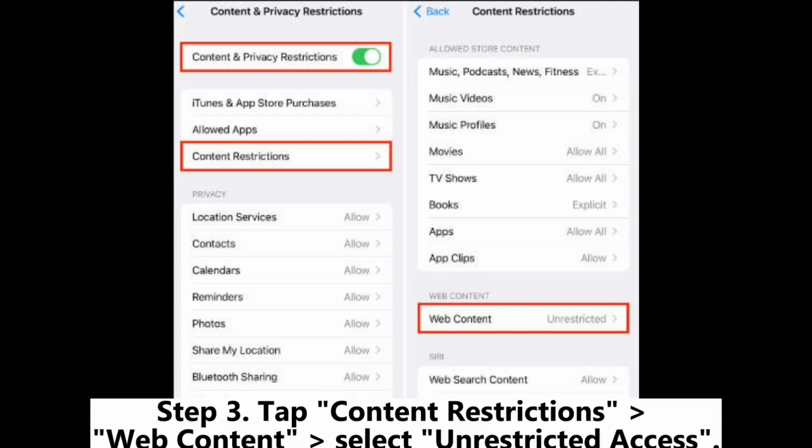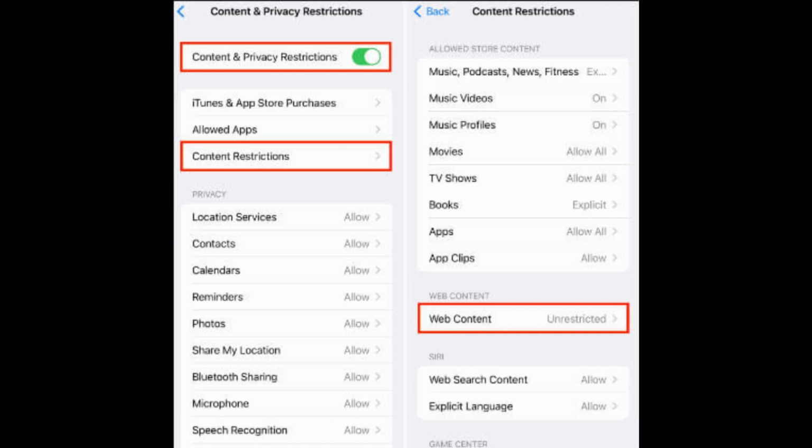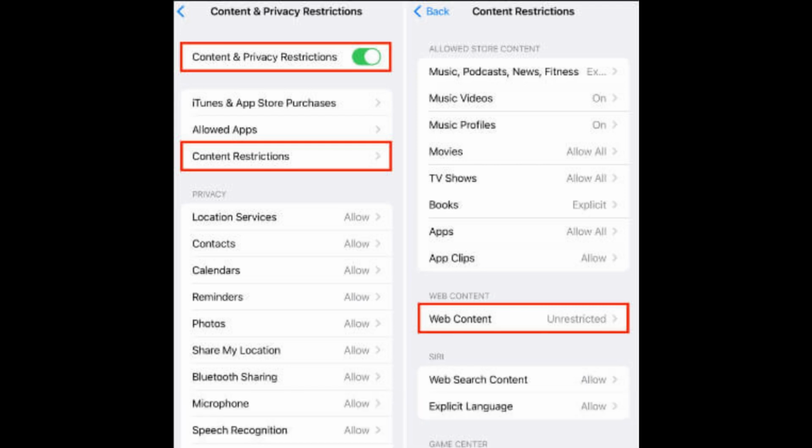Step 3. Tap Content Restrictions, Web Content. Select Unrestricted Access. Step 4. Go back to Settings, Safari. The Clear History and Website Data option should now appear in blue and be clickable.